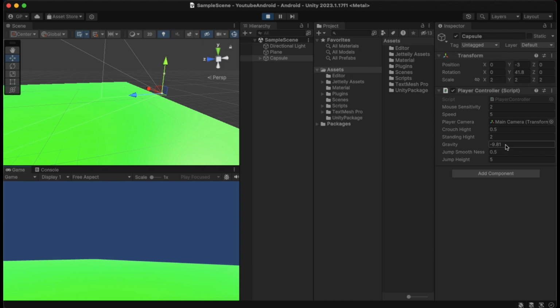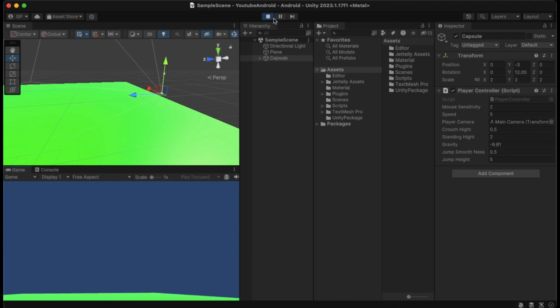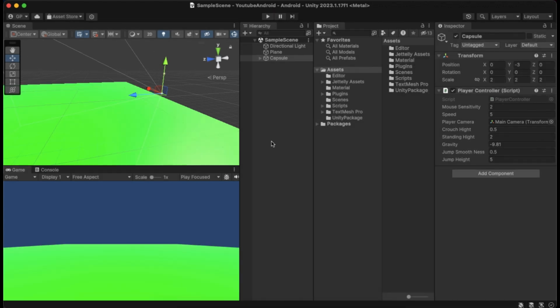To customize the jump height and crouch height, you can adjust the values for standing height, jump height, crouch height, and jump smoothness directly in the inspector window.